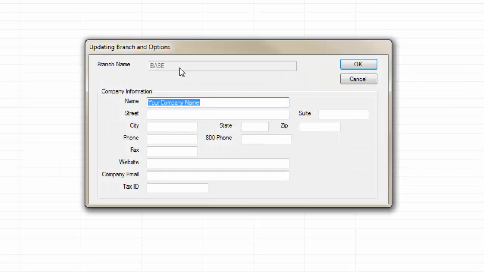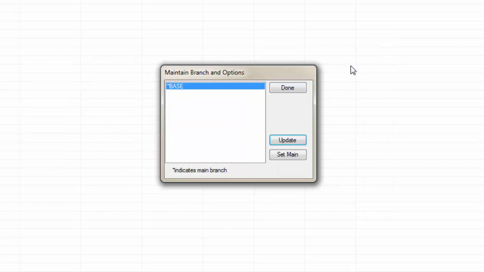Your branch name is base. Your company information is your company name, street address, city, state, zip code, phone number, fax number, website address, company email address, and your tax ID number. This information is important as the first step of setting up your program so that we can get your forms, your work orders, and your invoices with the correct address and office information. When you're finished, you can hit Done.